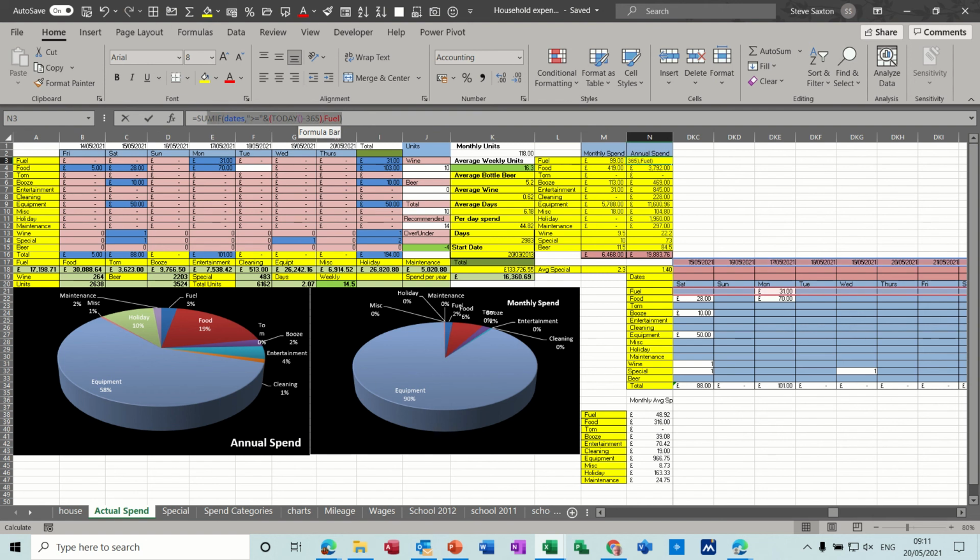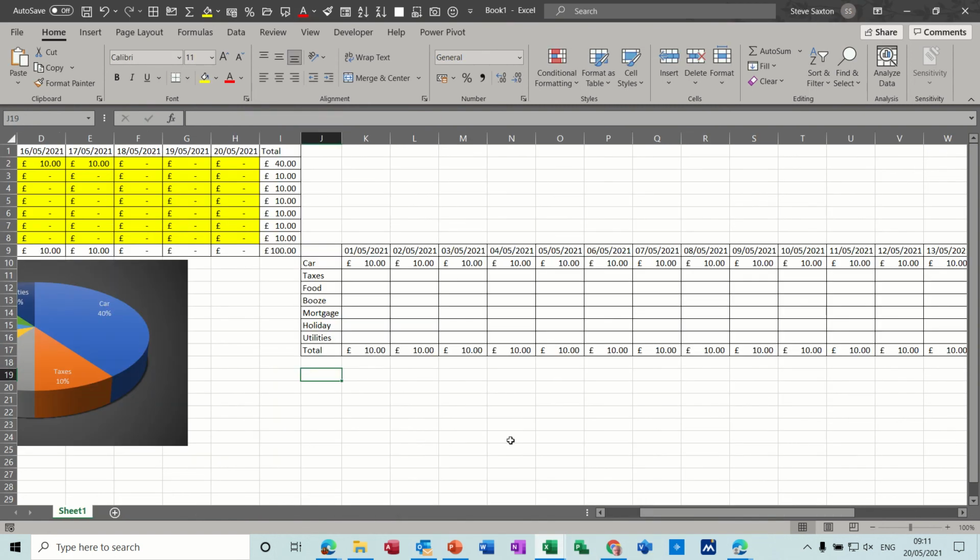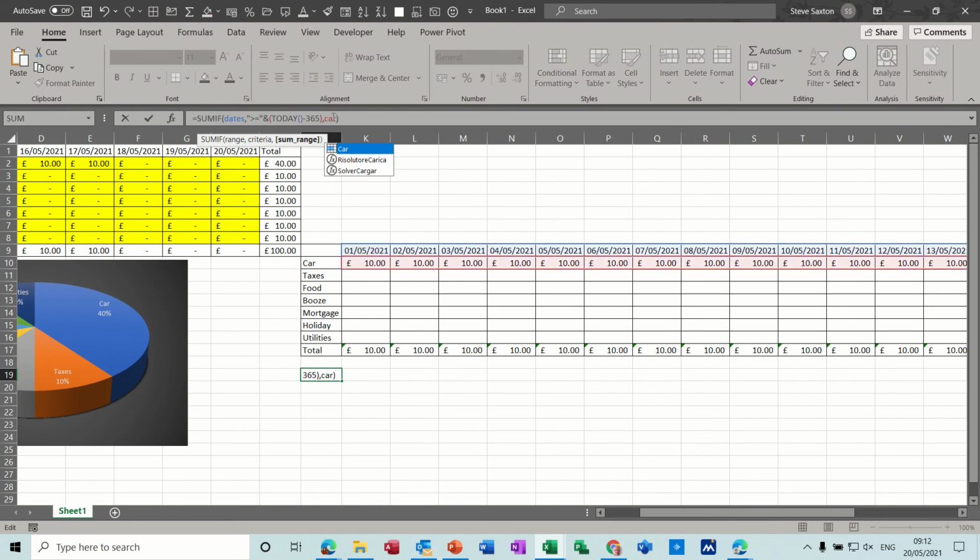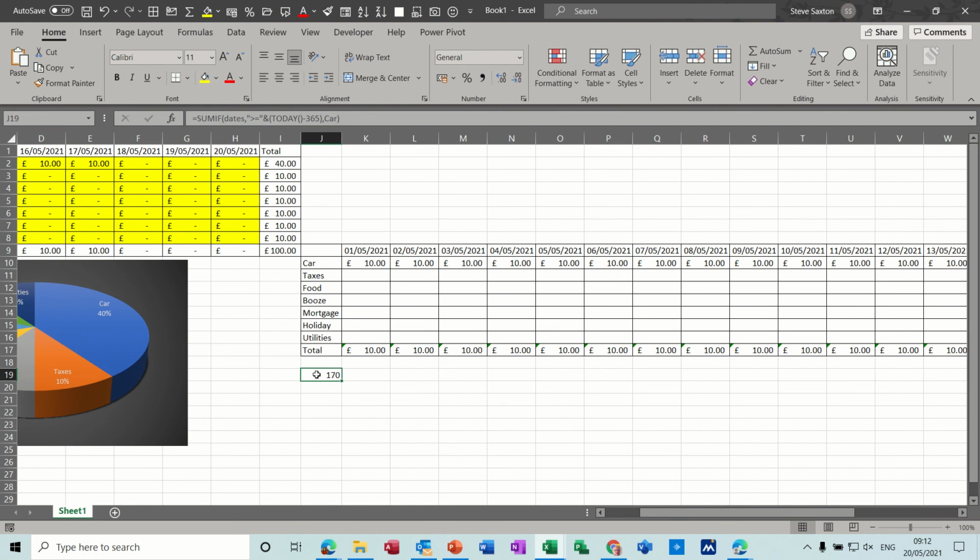So if I just copy that, let's see if I can just copy that and just drop it into the other file, so I don't have to start from scratch, and paste that in there. So let's just check that's going to work. I haven't got fuel as one of my categories, so it's not going to work straight off, but it's come up with name, so I'll change fuel to car, and it comes up with £170.